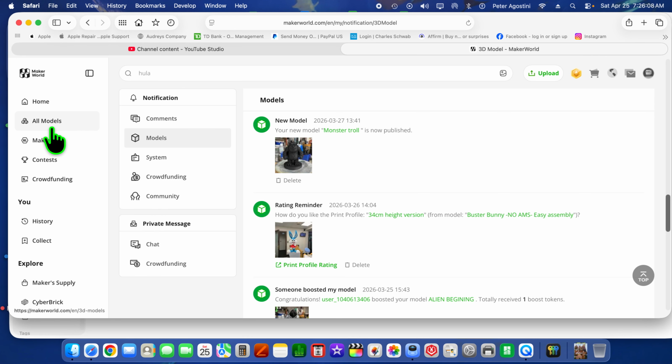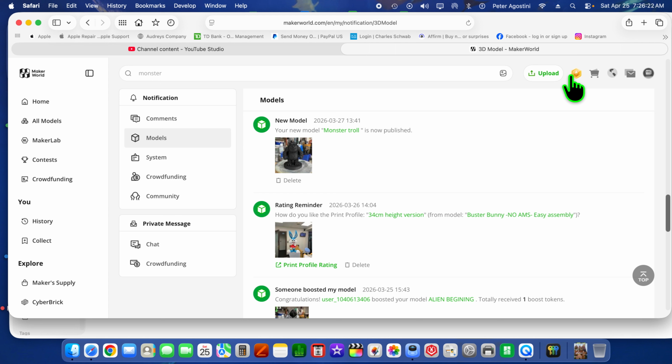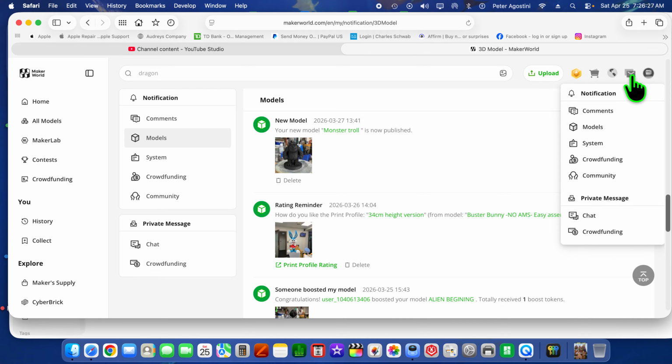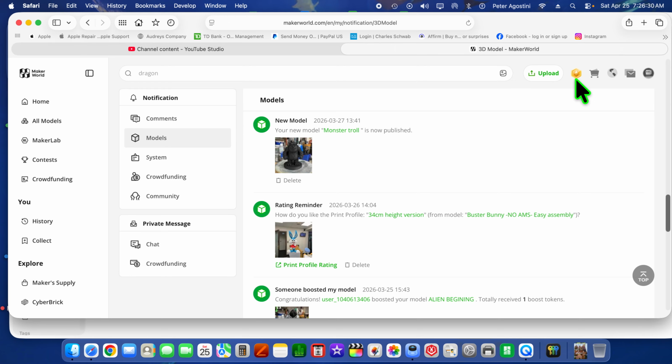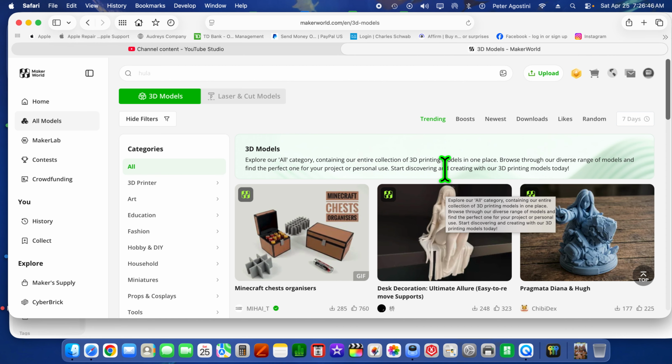Let's see. All models, Maker Lab, contest, history. Let's see now. Co-funding, private. That's how much I made so far. You get points when you make stuff and when you make your own stuff. Okay, all models. This is the main page of the models.